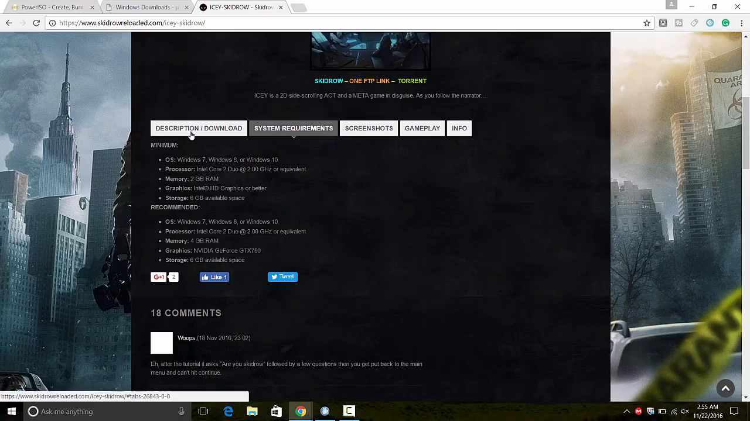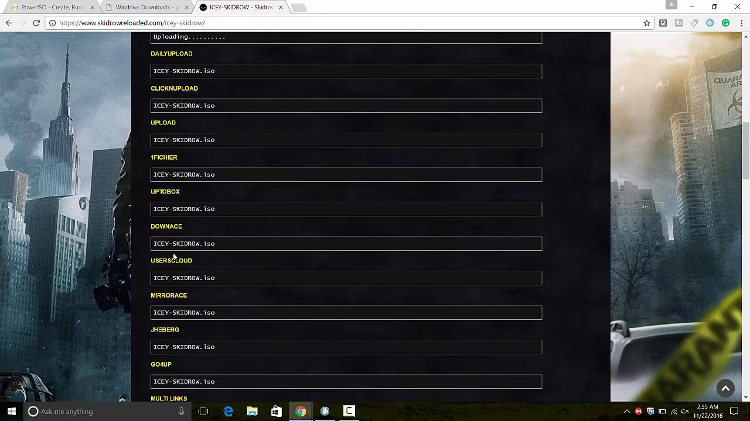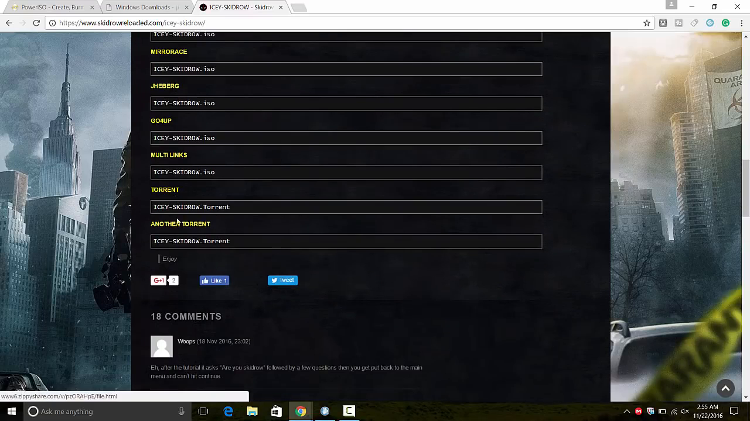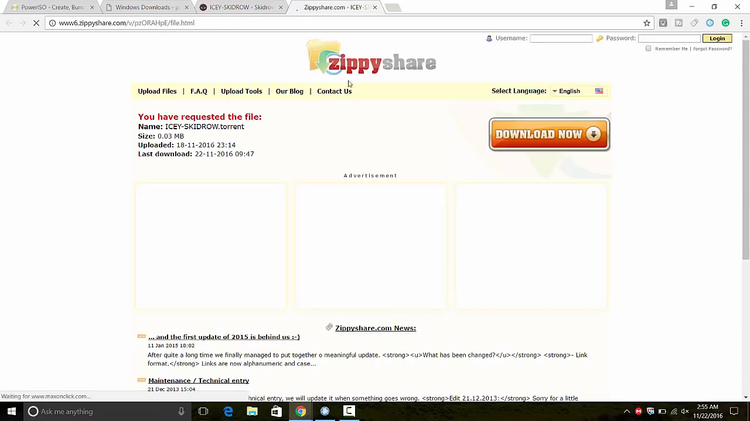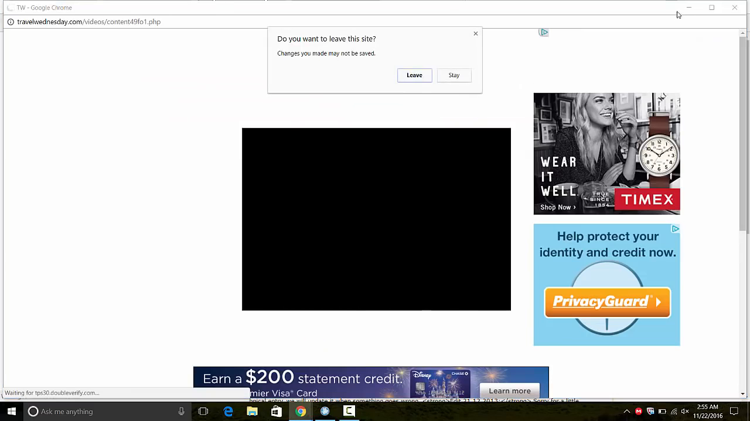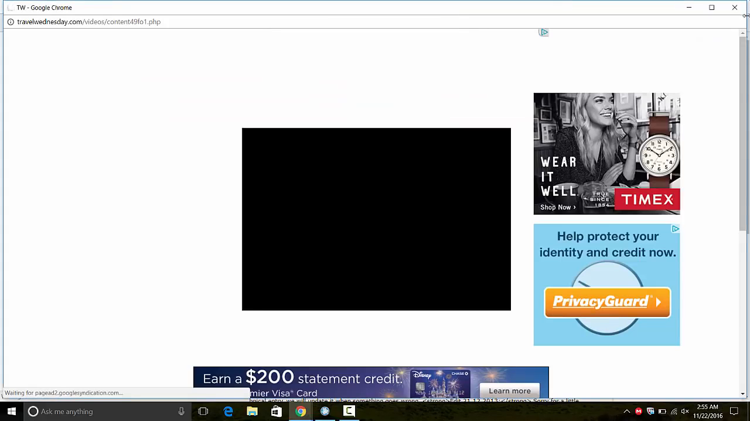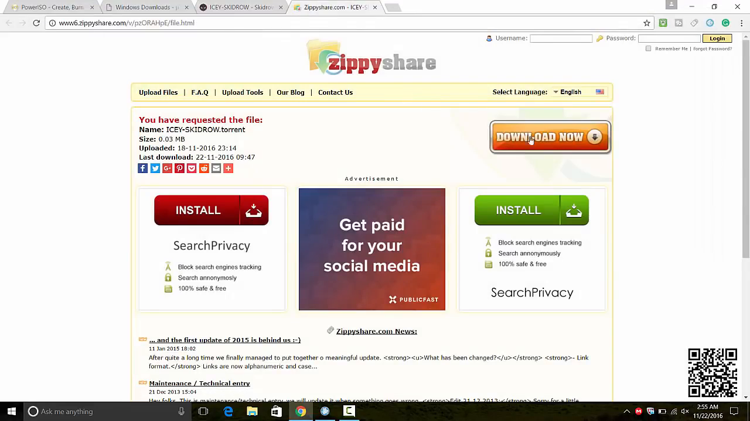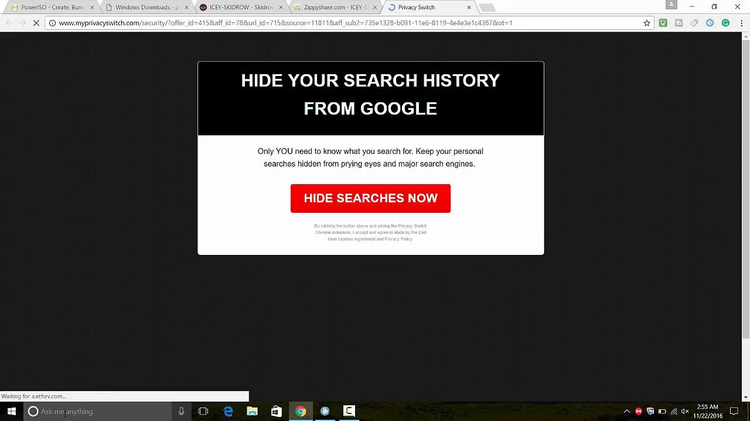So we're going to go back to the description and download, and we're going to go down to wherever we see a torrent link. So this one right here is a torrent link. We just press it, and then it'll bring us to ZippyShare. And you just want to press this giant download now button, and let it load out real quick. Alright, another one of these ads. Maybe I should be using an ad blocker, honestly. But press download now. You always want to make sure that you click out of ads. Don't actually go into ads.